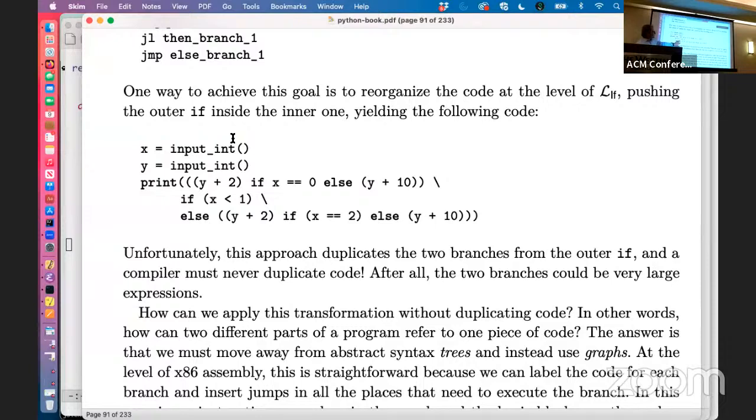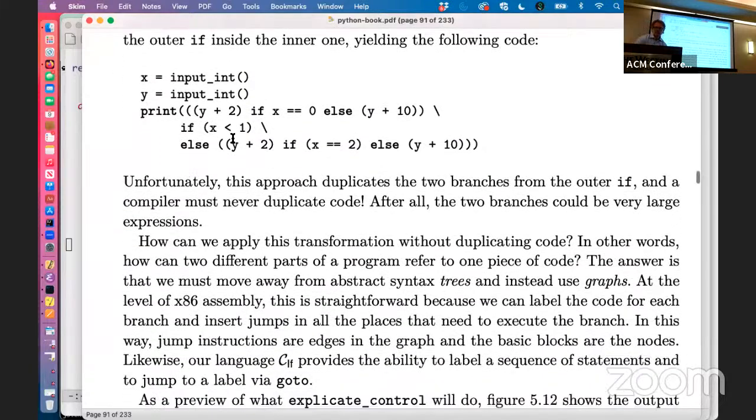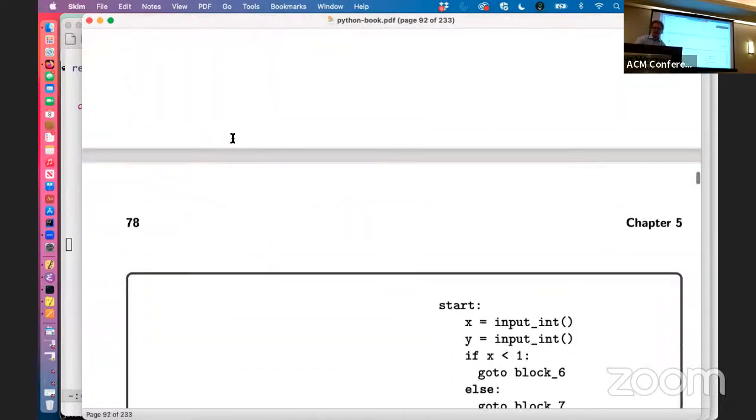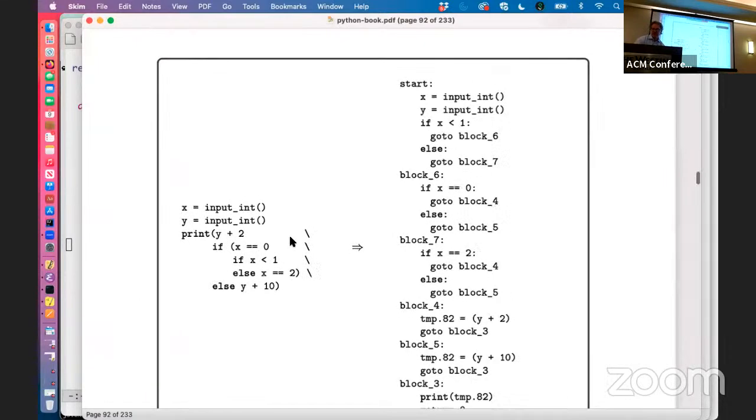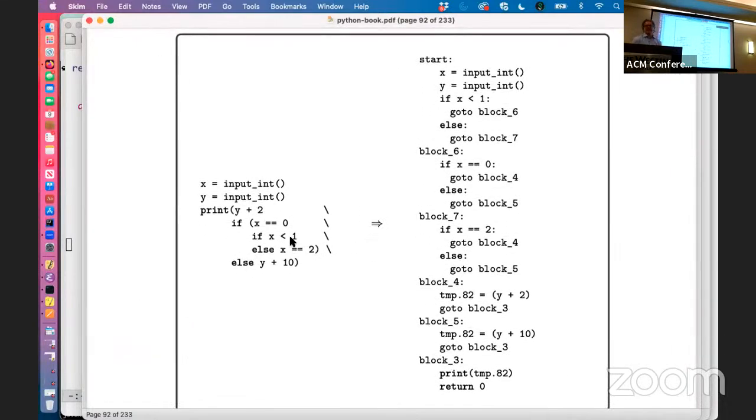But look what happened. These two branches now, we've duplicated these two parts of the code. And that's a big no-no. We can't duplicate code. So what you really want is to be able to share. In here, instead of having y plus 2, you want to have a goto, and a goto here to the same place. So this is y plus 2. This is what we end up with, doing it the right way.